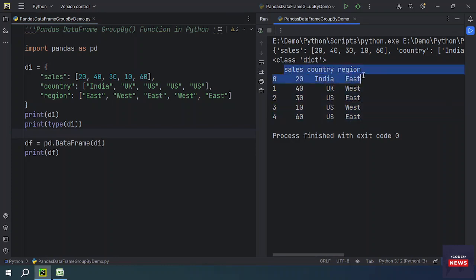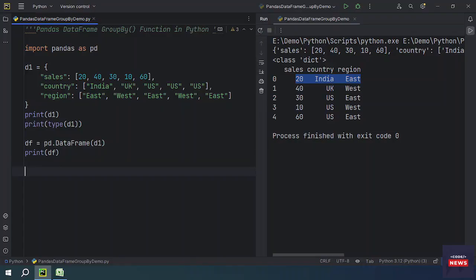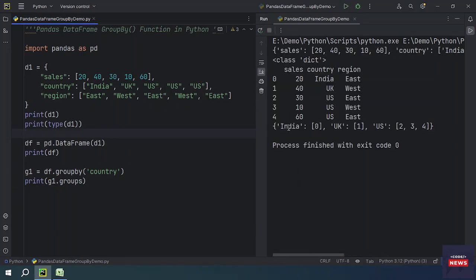We have three series, and we have one index column where you can identify each row uniquely. If you want to create a group on the basis of the country column, we can create it easily. Let me take df dot groupby function, and here I have to specify which column you want to create the group on. So let me take country, and we'll print g1 dot groups. That is one attribute we can use to see the total groups on this object. If you run the program, there are three groups created in this object.